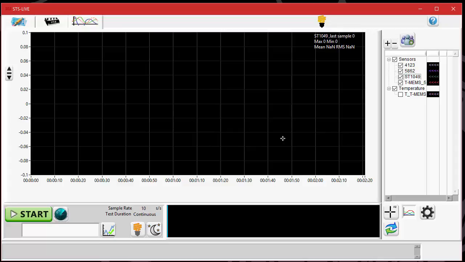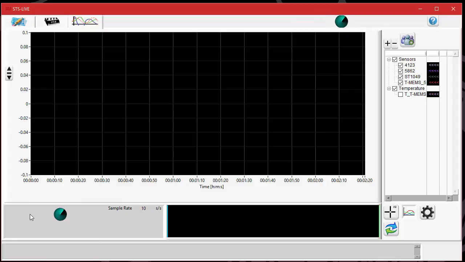Now when I record a test, all the sensors are always recorded. By selecting these, it's only selecting which ones will be plotted in this window as I'm visualizing this test in real time. So for right now, I'm going to select all of them, and I'm going to hit the green start button to start a test.